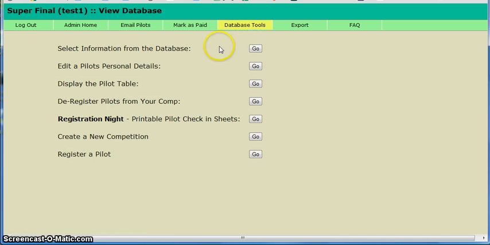Back to database tools, some of the other things you can do is edit each one of your pilot's personal details if you needed to change something. You can display the entire pilot table. You can deregister pilots from your competition.